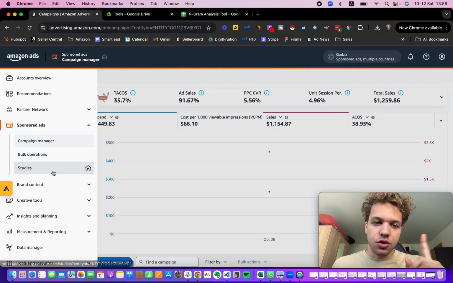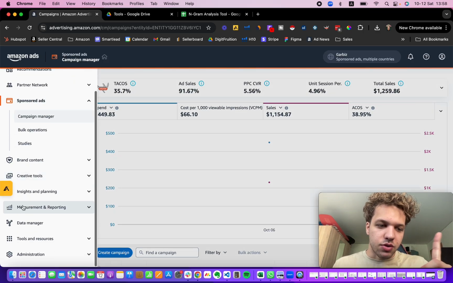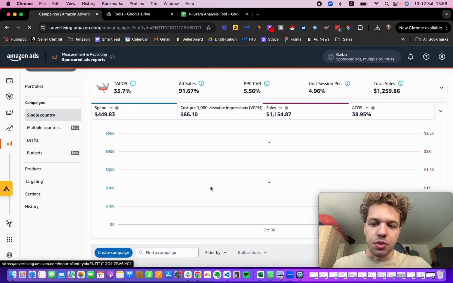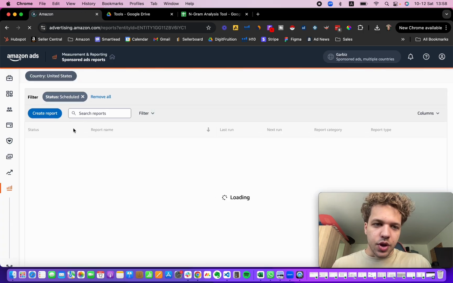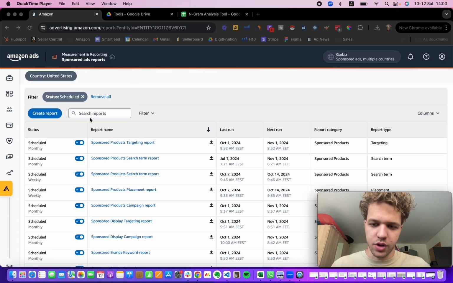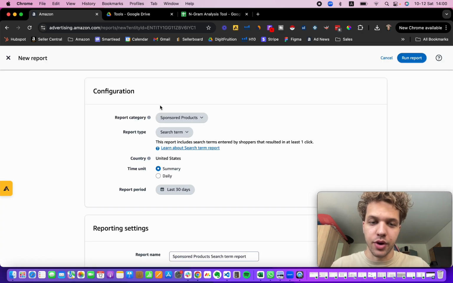The first thing you want to do is go to the ad dashboard, then select measurement and reporting, and then click on sponsored ads reports right over here. Okay, and then hit create report. This will push you to this page. Then you click create campaign.